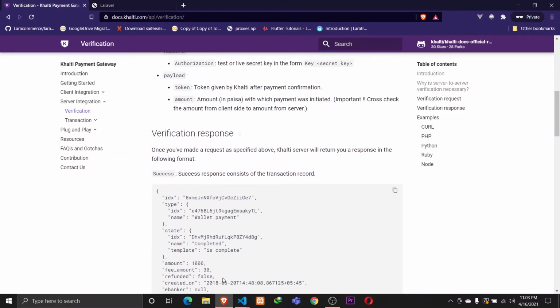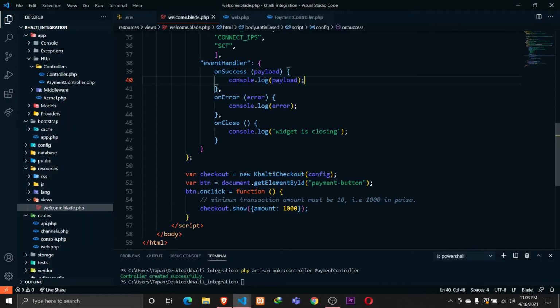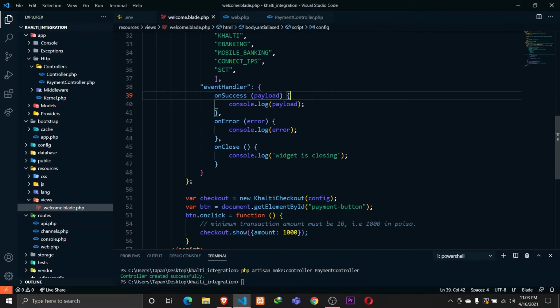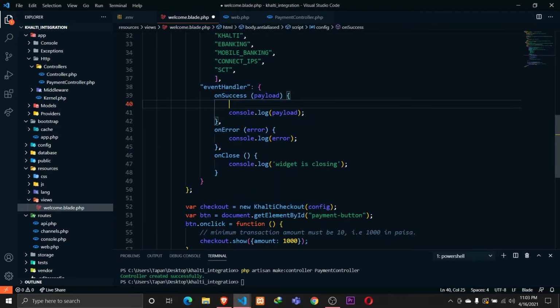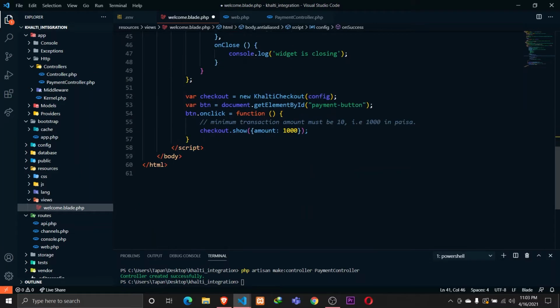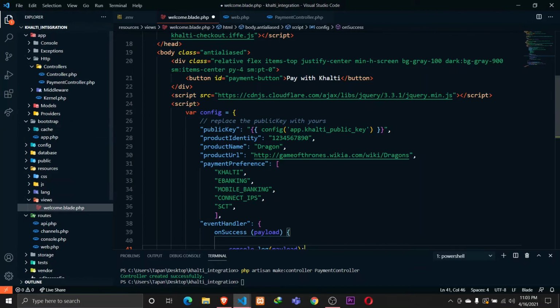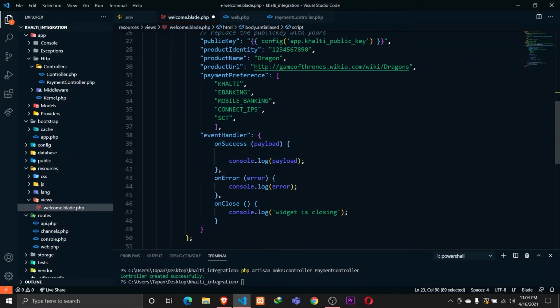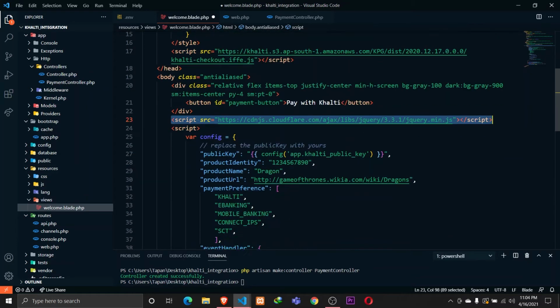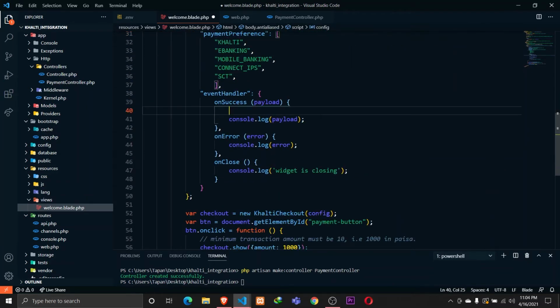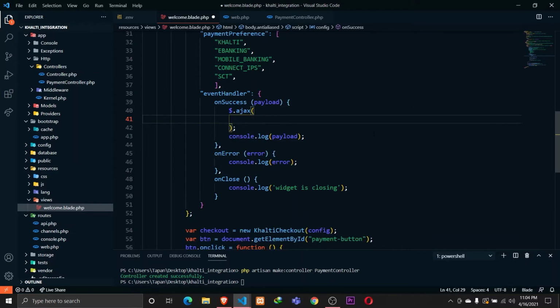So for that, let's go ahead to our JavaScript widget, so Khalti widget, and in here, since we'll be making a post request, what I've already done is I have included the jQuery. So we'll be using jQuery to make a post request. So I'm using a CDN for now. And in here, I'll be making a post request using Ajax. So for that, let's define the Ajax, and the type is post.